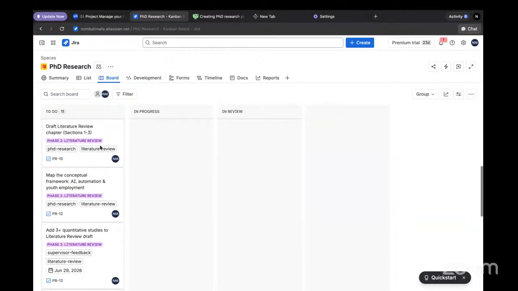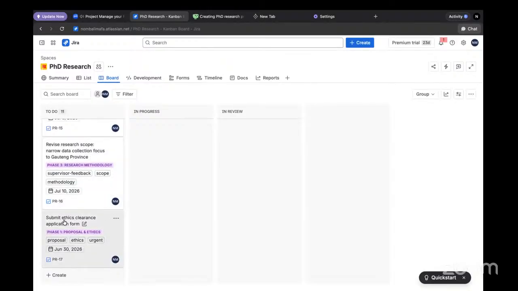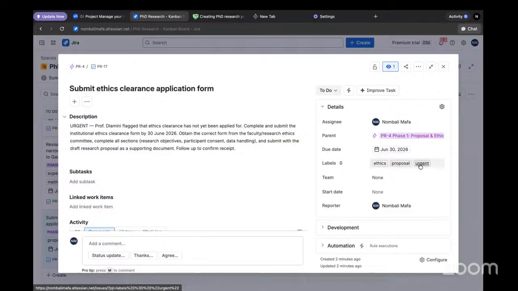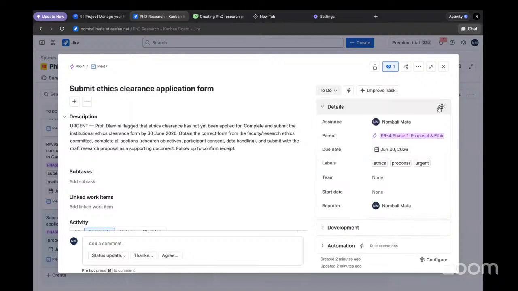Okay, I'm just having a look. Okay, so PR17 is tagged as urgent over here, right? So it has used a label. I did not set it to put some, okay, let me just do this.